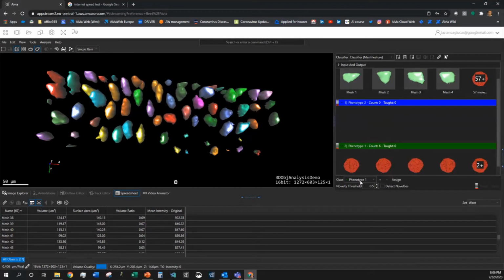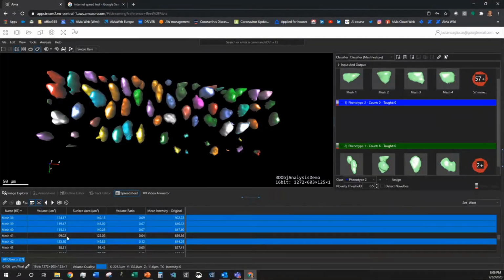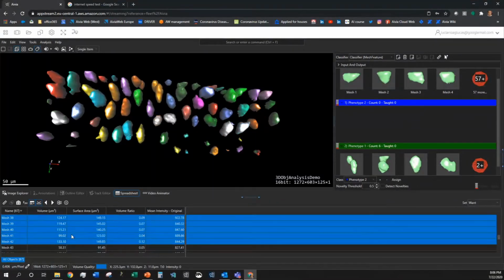Wait, I didn't see that. How did you select it from the spreadsheet? Oh, it's just, you just click on it. A spreadsheet with control, shift, control... Oh, okay. Control click is the way.